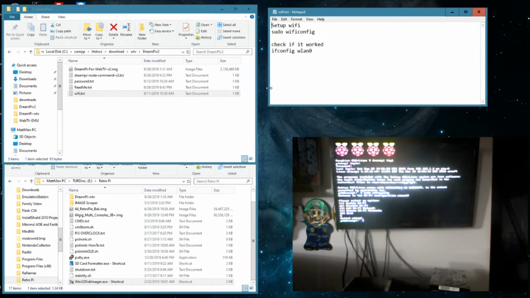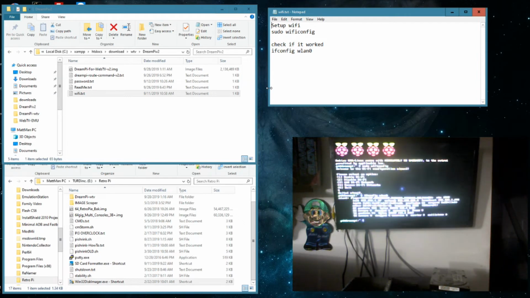When you get back at the prompt, we're going to check to see what our IP is and check to see if it works. So we're going to type in ifconfig wlan0 and hit enter. If everything worked, then you should see your IP on the screen. Mine's 192.168.1.17. So if you see your IP, it's all good. You're good to go. Time to move on to the next step.